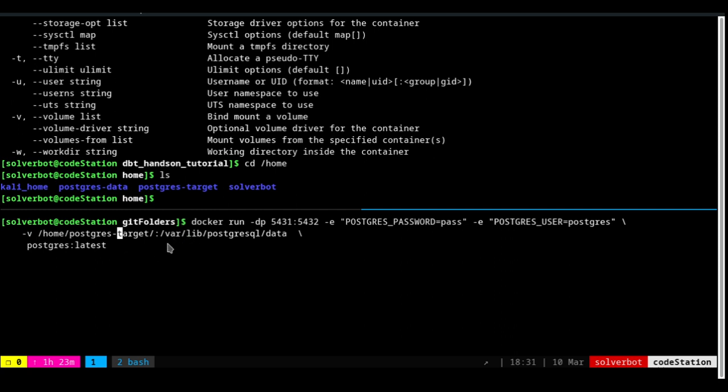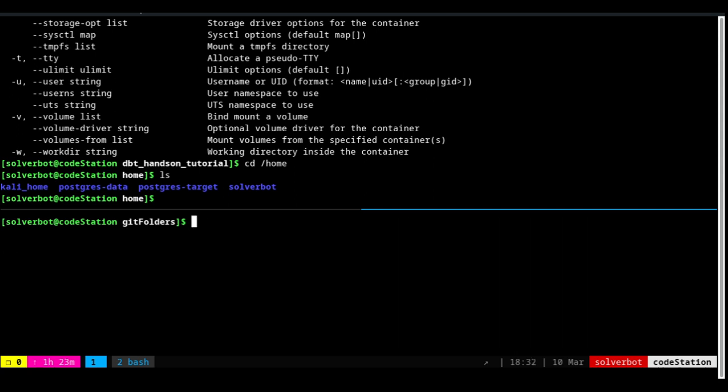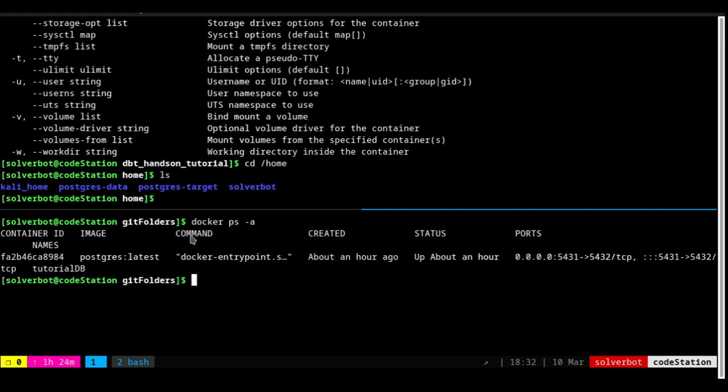In my case, I have already executed this, so I don't need to execute it again. After you execute that, if you run docker ps -a, you will see that the Docker container is running. For me, it was created an hour ago, and the status is up. It has to be up. It should not be exited. Ensure that it is up and the name is tutorial DB.